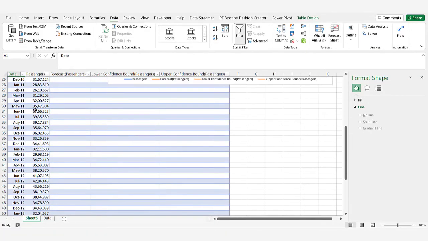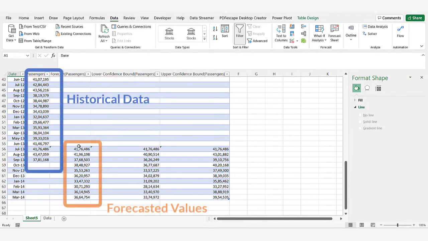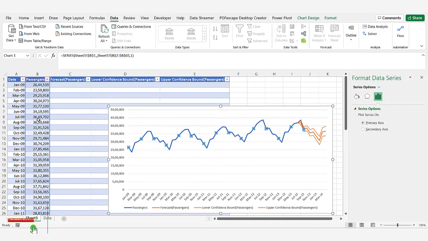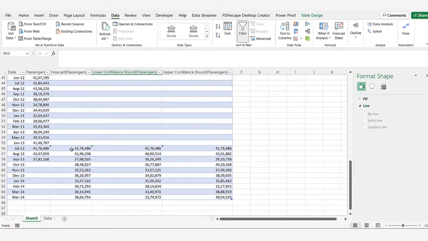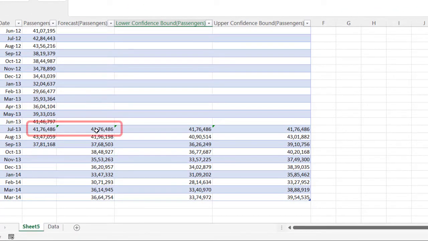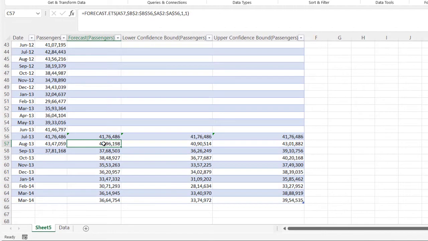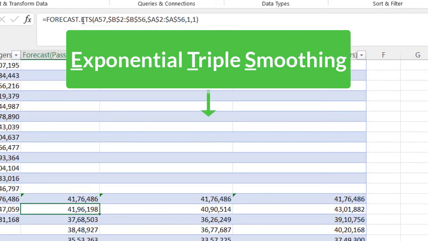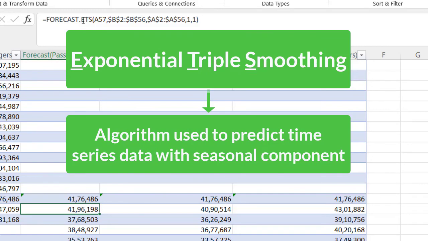Here we have the historical data as well as the forecasted values along with the lower and the upper confidence bounds, which is plotted in this graph. In case we need to change anything in the data, we can do it and the graph will be updated automatically. Let's scroll down and we can see that the first forecast is accurate, but these forecasts are little deviated from our actual data. This is because Excel forecasts these values with the help of ETS or Exponential Triple Smoothing algorithm, which is an algorithm used to handle time series data containing seasonal component.